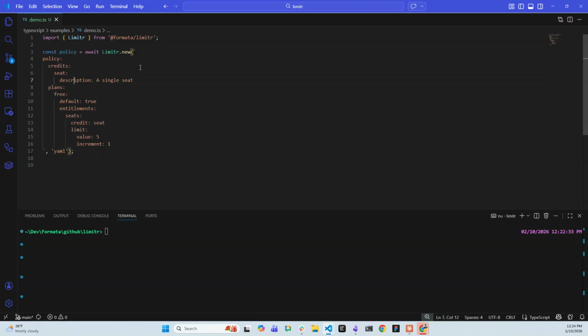In this policy, we're just going to define a single seat credit and then one plan that's the default. So if a user doesn't have a plan, this is the one that's going to be used. And then underneath it will be the entitlements, which essentially link a plan with limits. You can think of it as a feature gate or an outcome or different things based off of your usage.